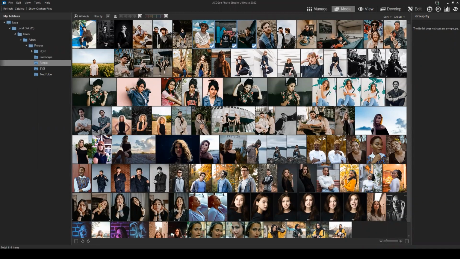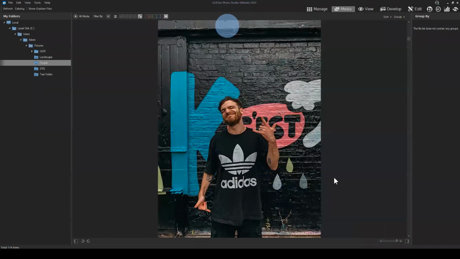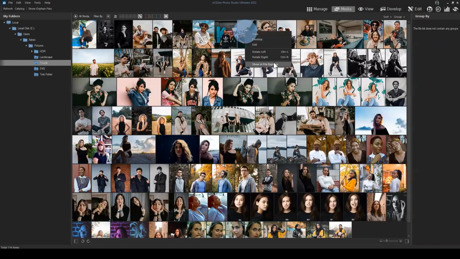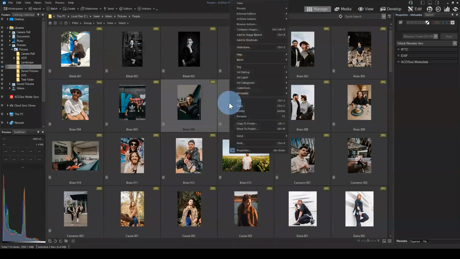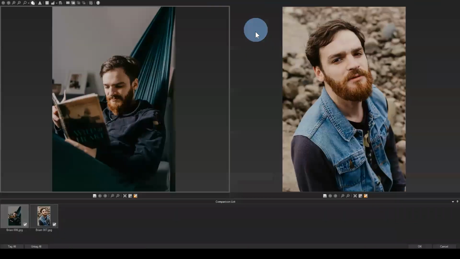Is there a way to display two images side by side? There is in manage mode, but not in media mode. In media mode, it's going to open up either by double clicking on it, bringing in this view section here, or you can open it up in edit mode. But in manage mode, if you click on those images and go to compare images, it'll bring them up so you can compare two images. It's just not a function of media mode yet.